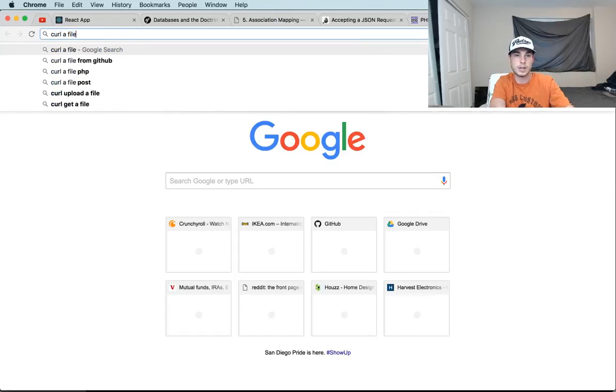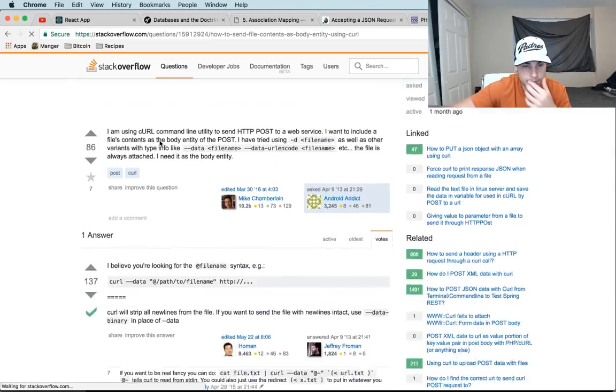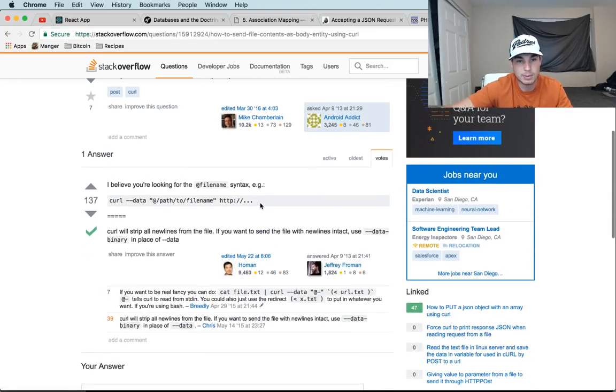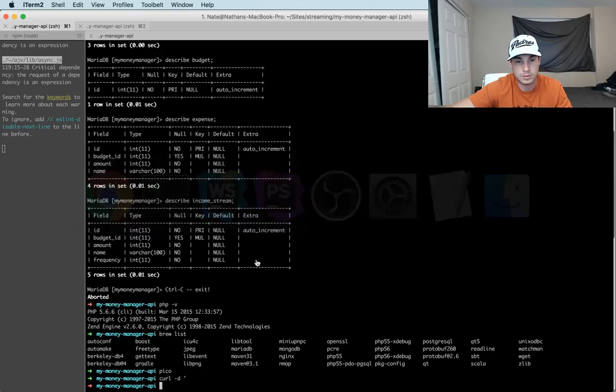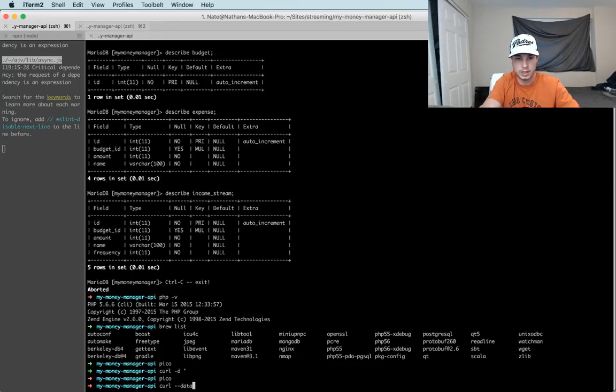And now we should be able to curl a file post body, curl data path to file name. Let's see if this works.